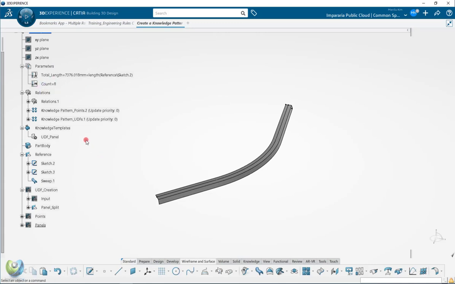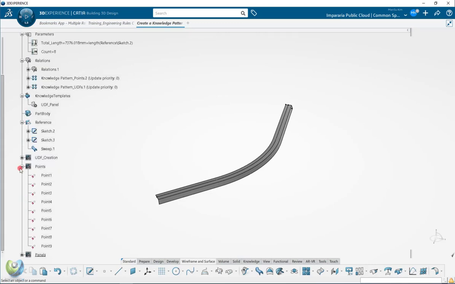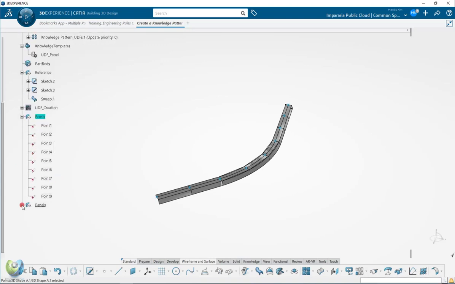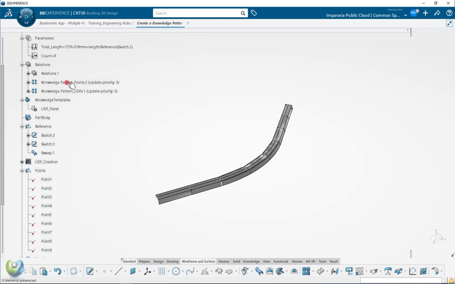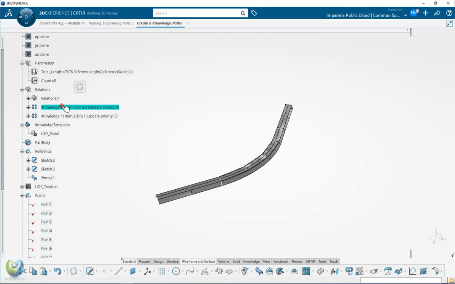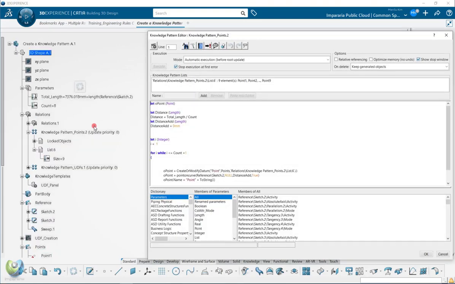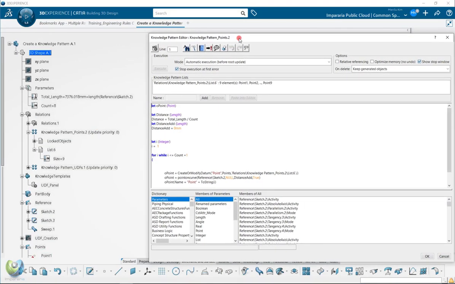So now we have a user feature and we have some parameters to control, and we are also creating the geoset to store our output points and panels. Okay, so I created the knowledge pattern 2 times. Let's look at the knowledge patterns. What does a knowledge pattern look like?